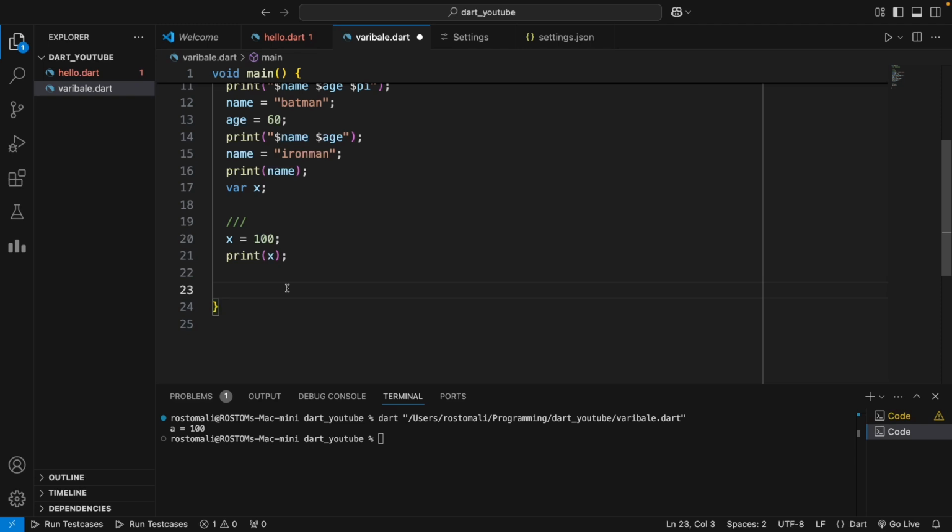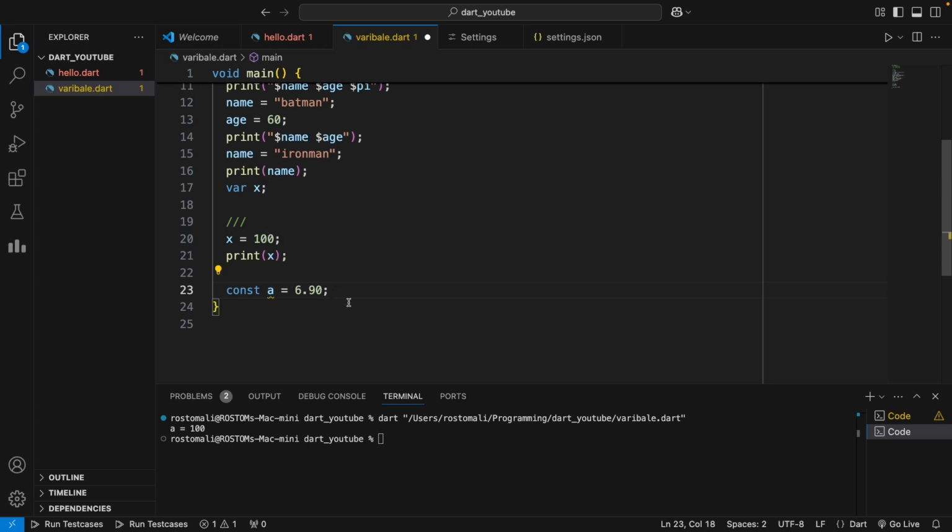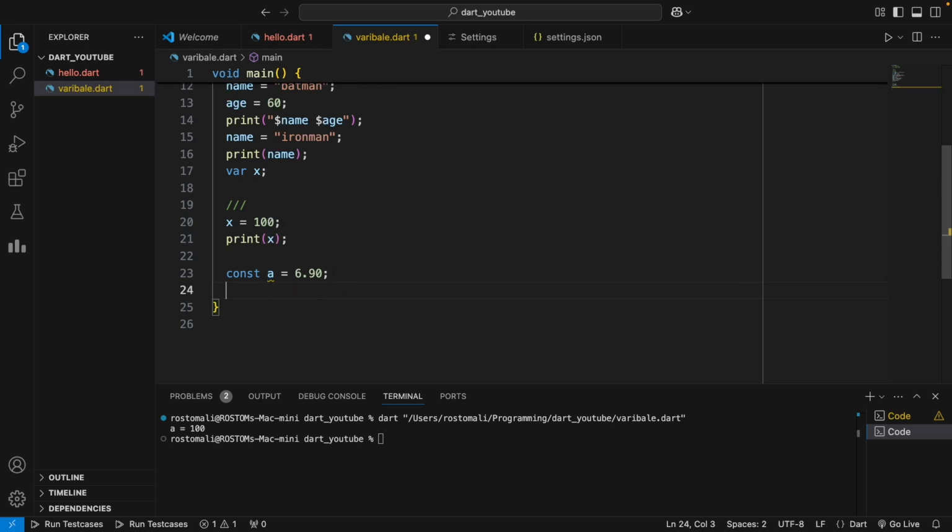If we declare a variable using the const keyword, that means we can't modify this variable later. For example, const a is equals to 6.90. Okay, so if we hover over here, you will see it's still a double. That means the type inference is still here. But if I want to modify this value, a equals to 9.1, as you can see, it is giving an error. That means I can't modify this variable.